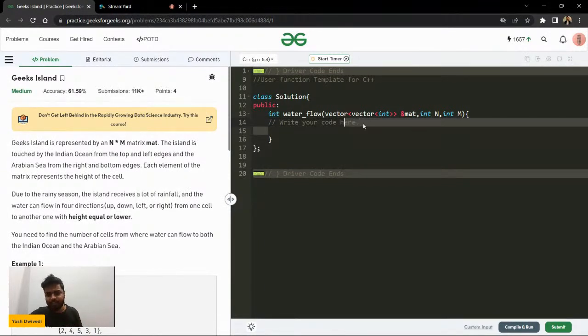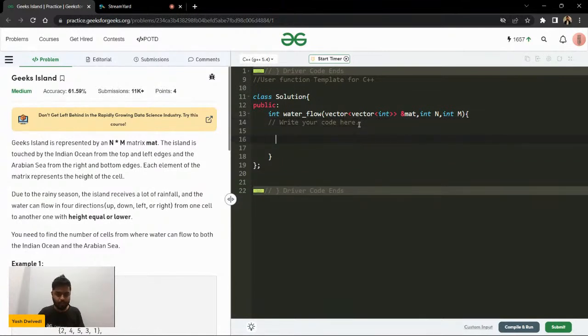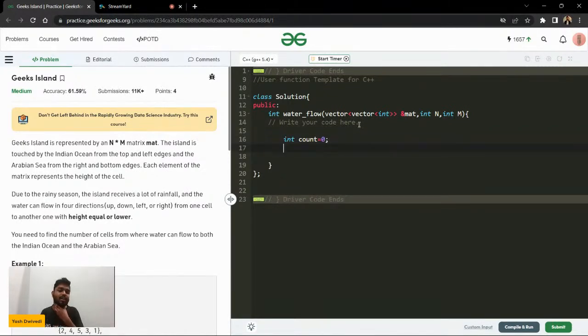Great. So what kind of arrays will we be having? So what kind of things will we be having? So let's say we will have a counter. Okay, we'll have a counter that will tell how many cells are there that are flowing the water into the Indian Ocean as well as the Arabian Sea. Okay. Now, once we have this particular part, how can we proceed?